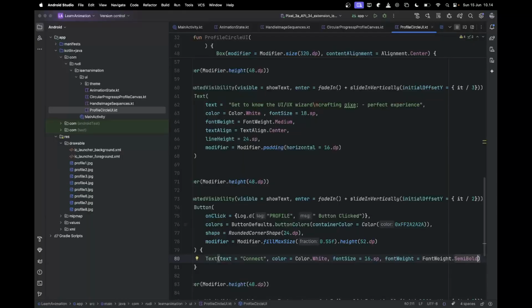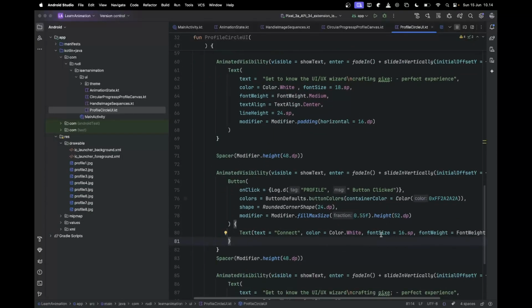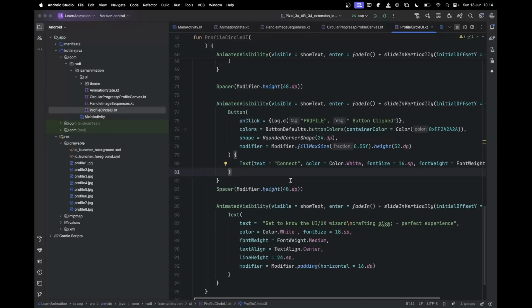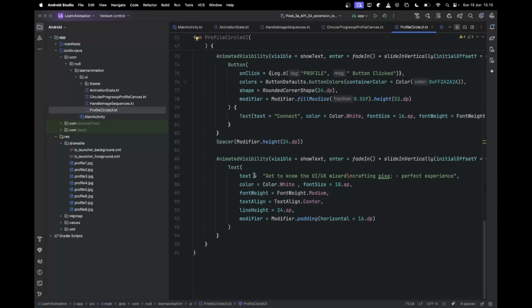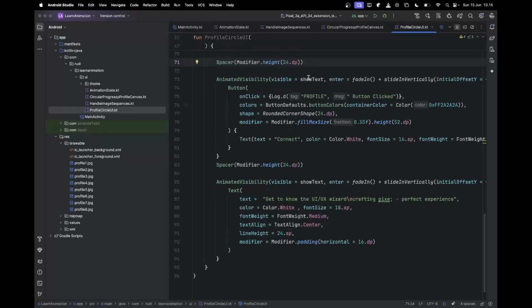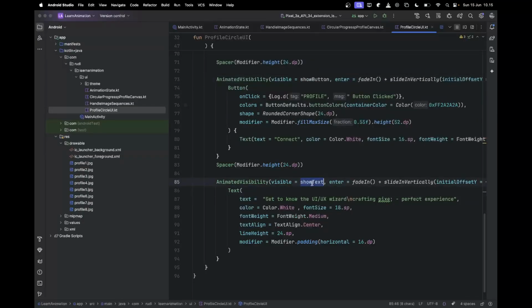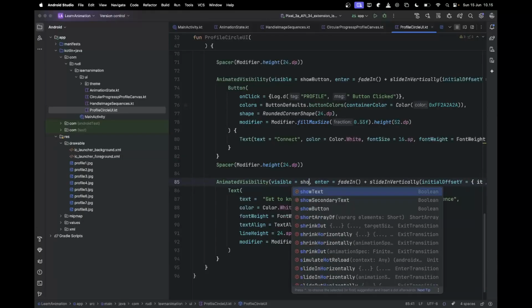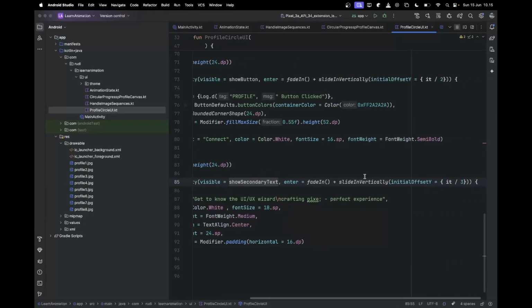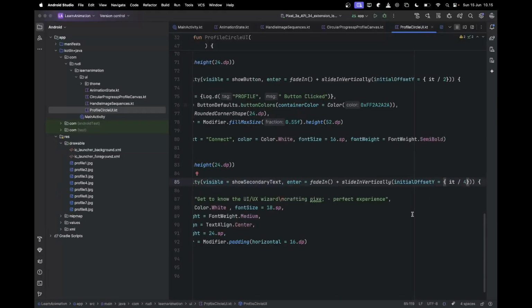Okay, spacer 25 and 24, and visibility is showing button here, show secondary text. This is just change it to 4.